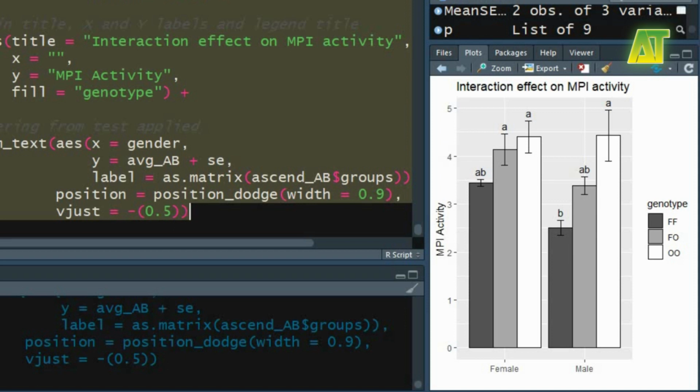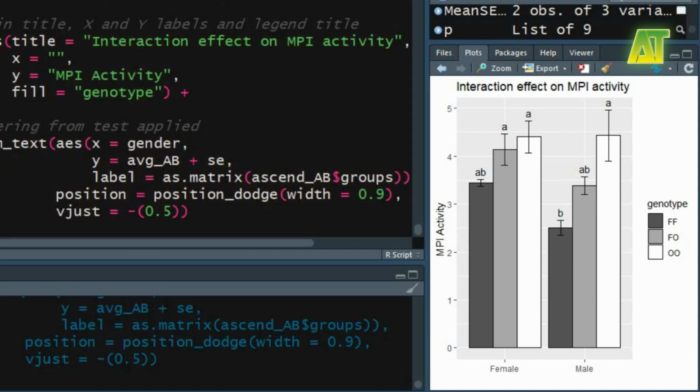I hope you have learned how to plot main and interaction bar graphs, adding error bars and placing mean comparison alphabets. If you have any questions, feel free to ask in the comment box.